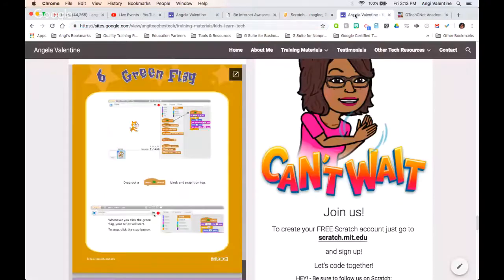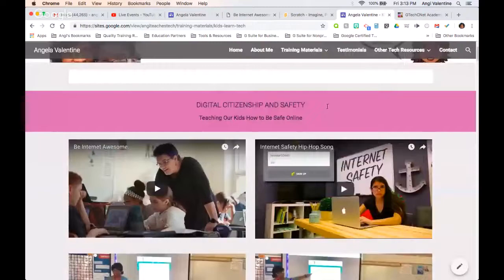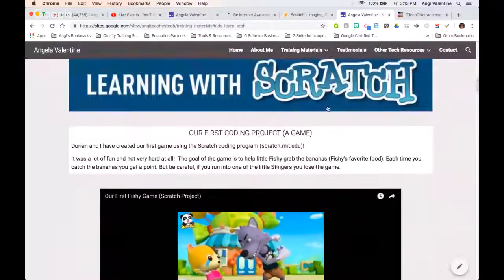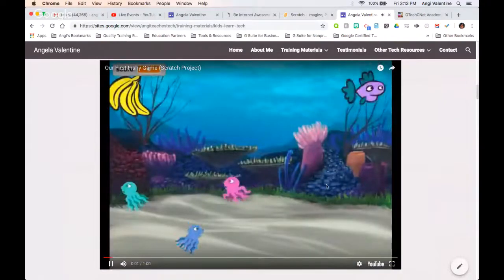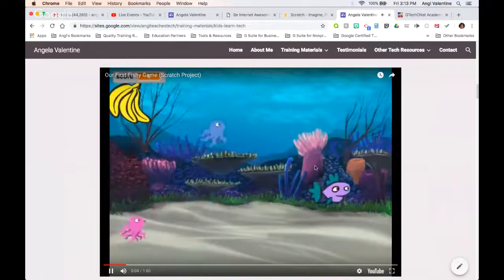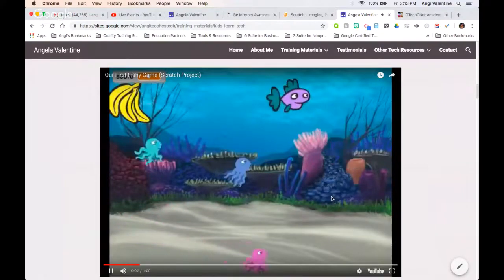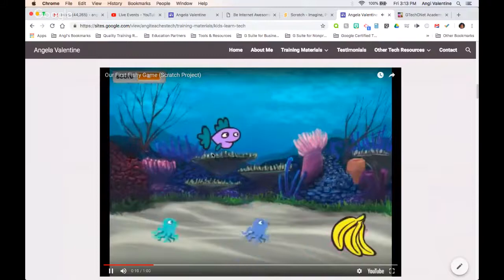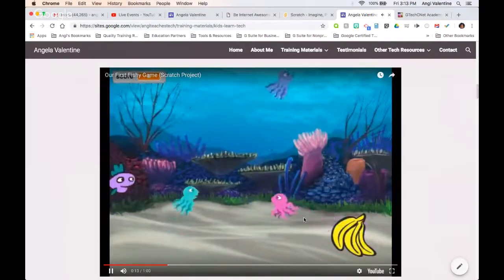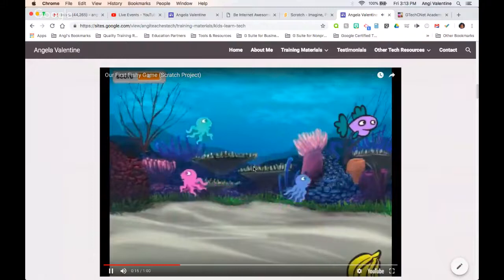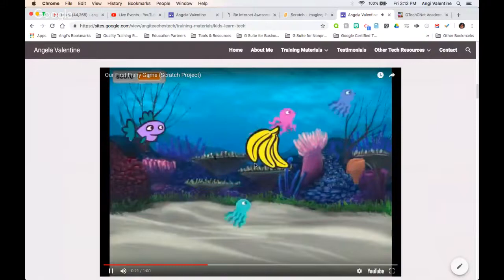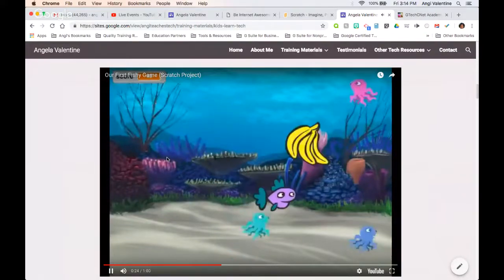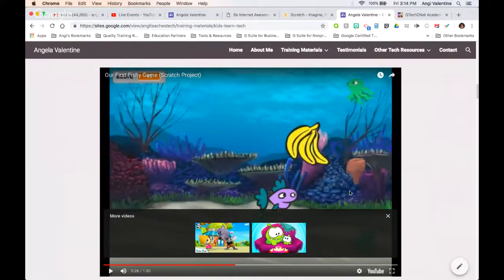But let me just show you a little bit of the Scratch program that Dorian and I did together, where we were able to create our first online video game. We call this the fishy game, and the object of the game is for the fish to catch and eat the bananas. If he is caught by one of the little stingrays here, he will freeze and the game will be over and you have to start over again. Every time you eat the banana, you get a point. So this was a really fun game. We were able to put it together in a short amount of time.